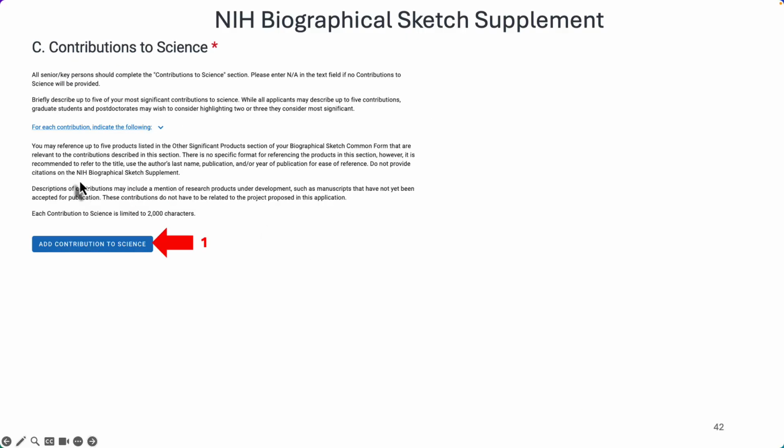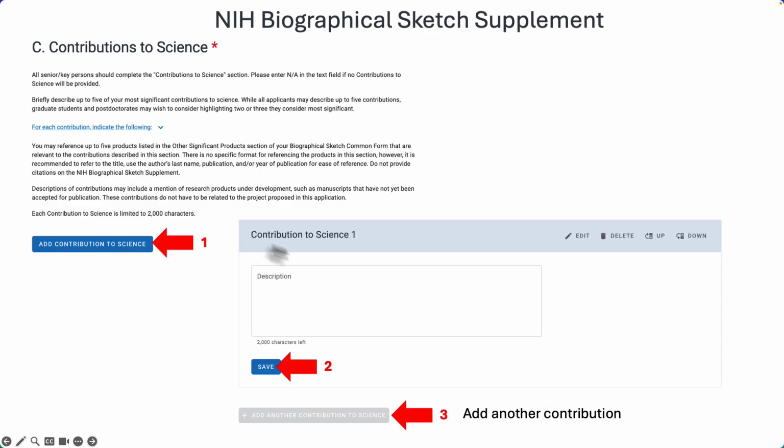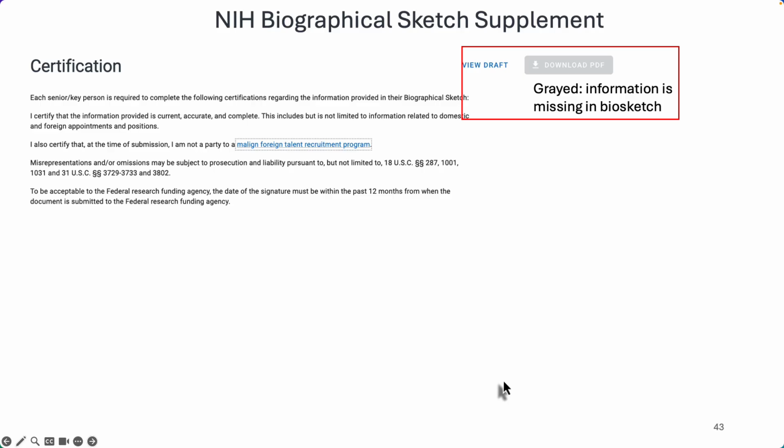Finally, contributions to SciENcv. You can click to add the contributions to SciENcv. You have up to 5 contributions to SciENcv and up to 5 references in the previous Biosketch form, common form, to support each of these. So add the description, save, and add all the contributions to SciENcv, or save and continue.